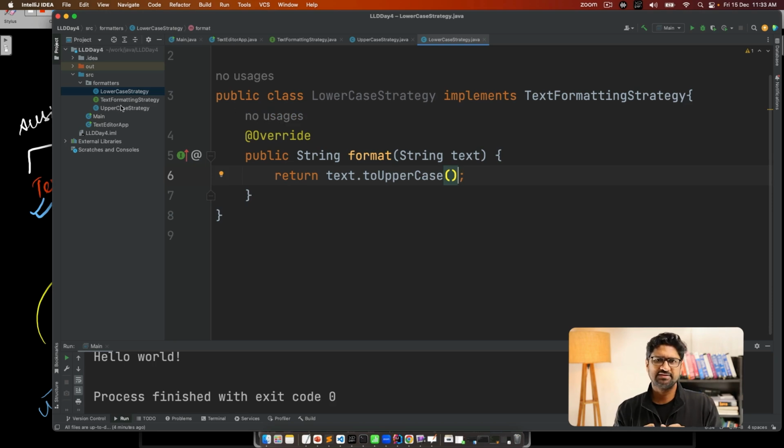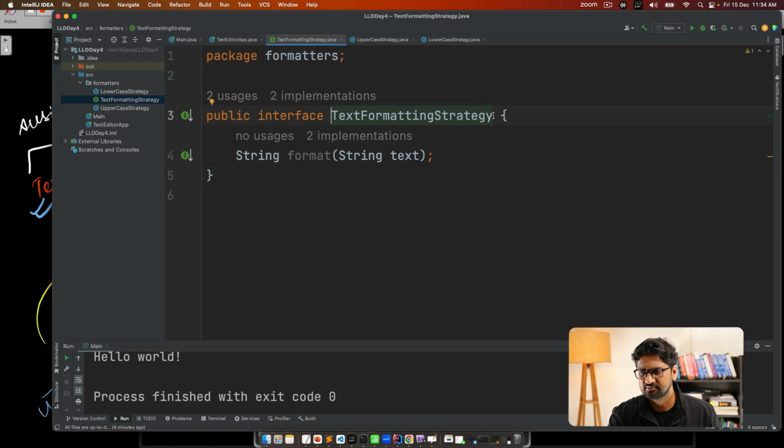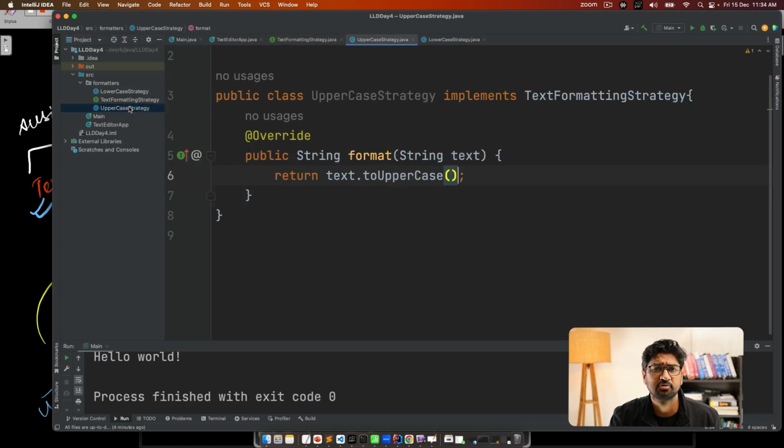Fair enough. So my strategy is done, and this is where I make use of the strategy design pattern. In the strategy design pattern, what I have done is defined this interface, with a method called format, and then I have used two strategies, lowercase strategy and uppercase strategy. In the future, if I want another strategy to be added, it could be easily done. Fair enough. Now strategy is done, so the next step is that I should create my text editor.